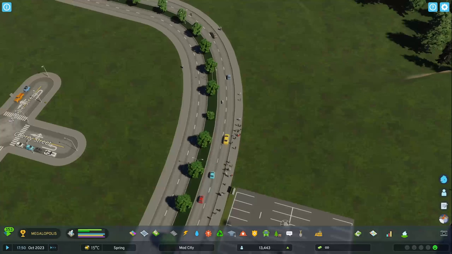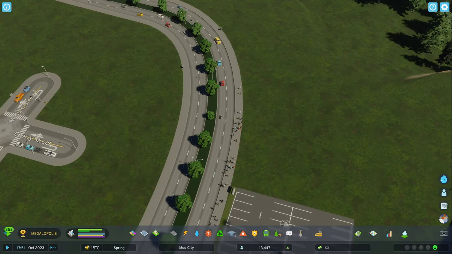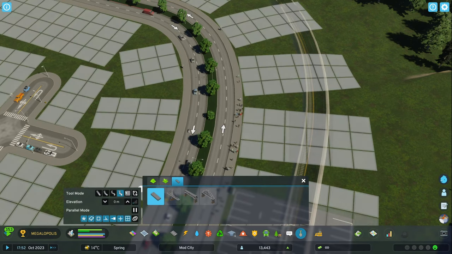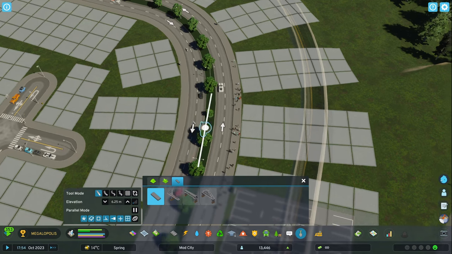We'll start by building a bridge for our Sims over this arterial road. I've found this method to work very well almost every time I've tried to build it, and it looks really nice to boot. Here's how it works.